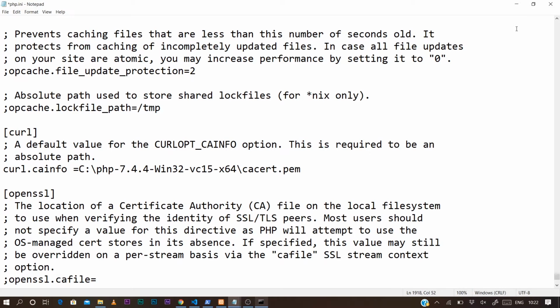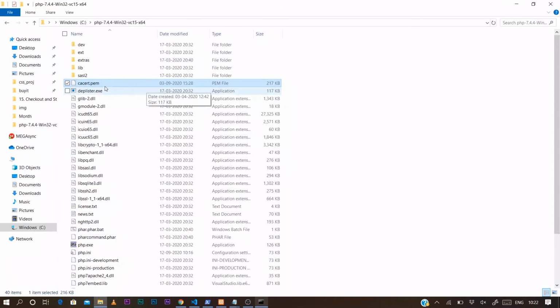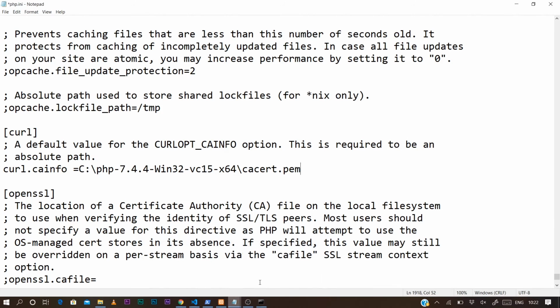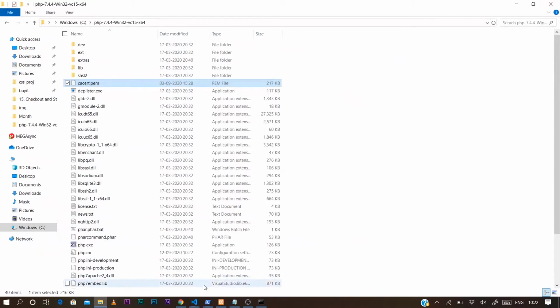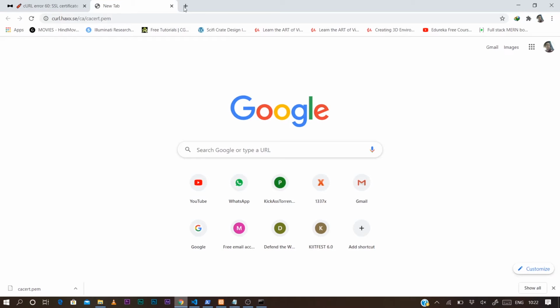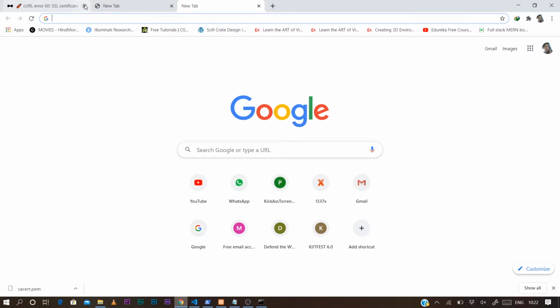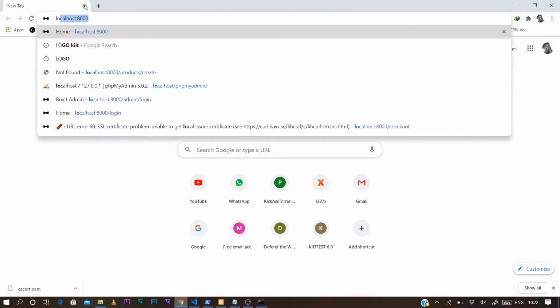Okay, just let me verify what the name of it is. Okay, cool, it is cacert.pem. Fine. And then we will save that file. We go to file, save. Cool. Now all the configuration has been set up. Now we will have to check whether it is working or not. We can close these tabs and open localhost 8000.